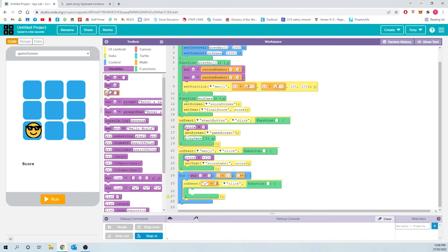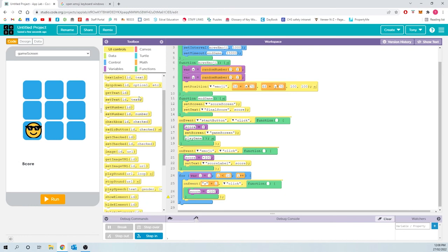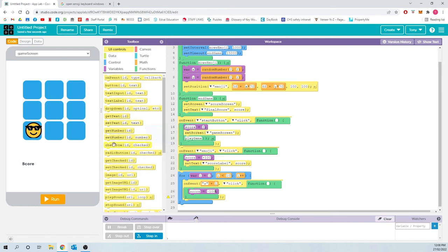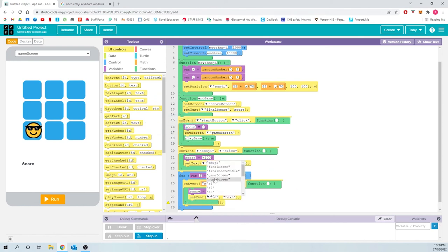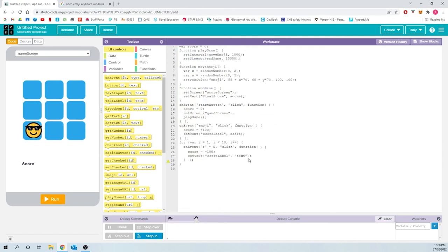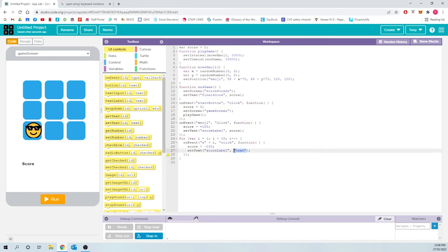We want to reduce the score by 100, so go to the variables, drag out the x equals something, and go score equals minus 100, and then we want to set the text of our score label to reflect that. So set text of score label, not score title, score label to score, and you just need to go in again and delete the quotation marks.